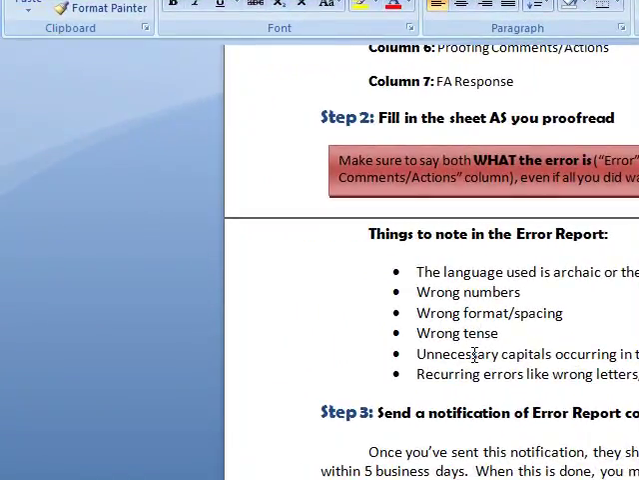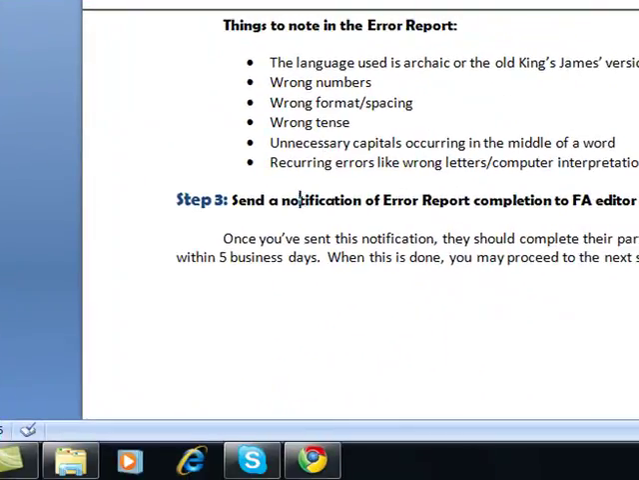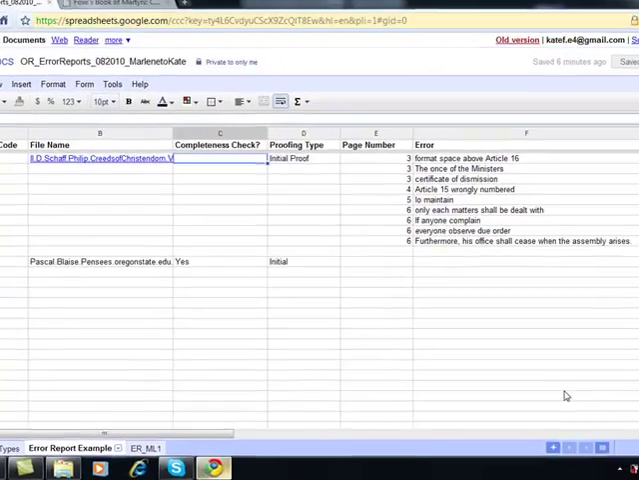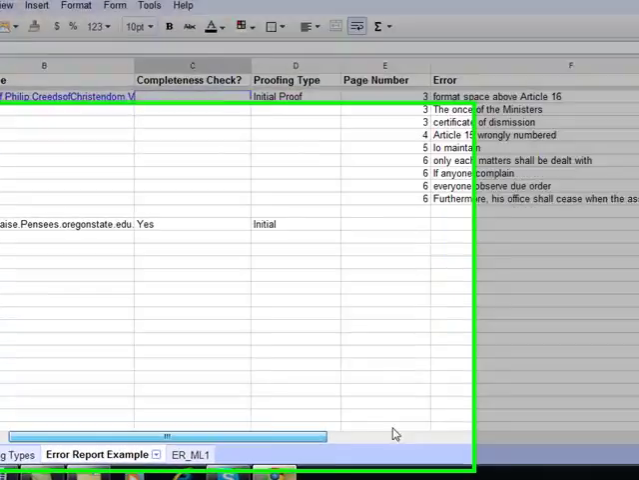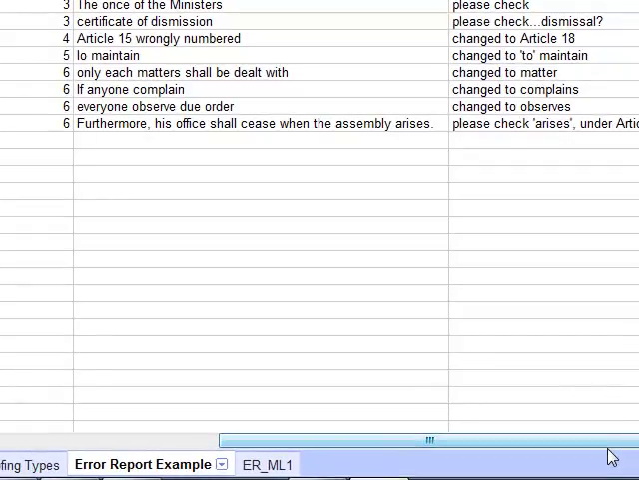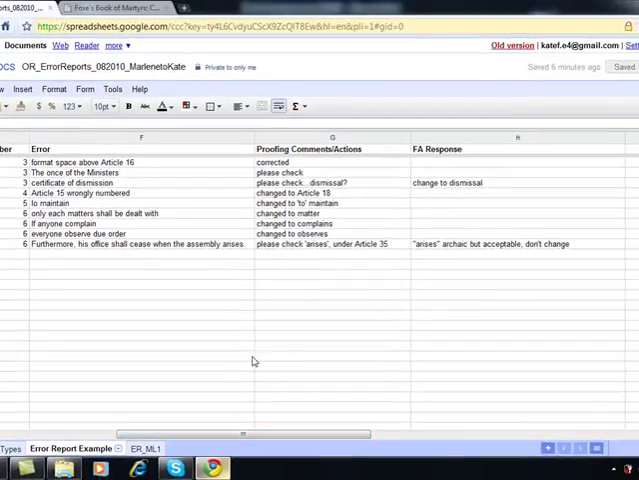Step 3, send a notification of the error report completion to the file acquisition editor. Okay? Once you've sent this notification, they should complete their part of the spreadsheet within 5 business days. That was the file acquisition comments right over here. This will tell you what they want you to do with it. Sometimes they'll say things like, just discard this document, we can't use it. Or, I'll find another one, please hold. File acquisition will sometimes say, change specific things in a document, you know, things like that. So you're going to have to read that as soon as they send the notification back, okay? When this is done, you may proceed to the next step of proofing.